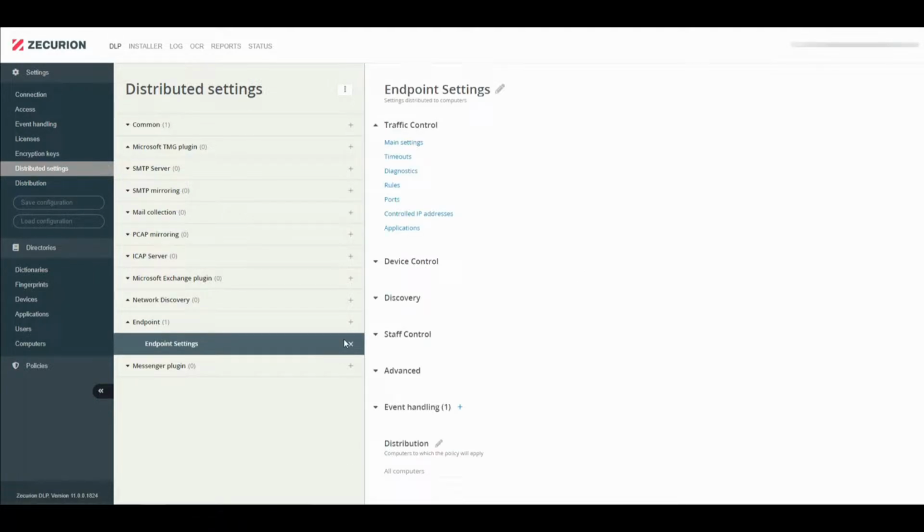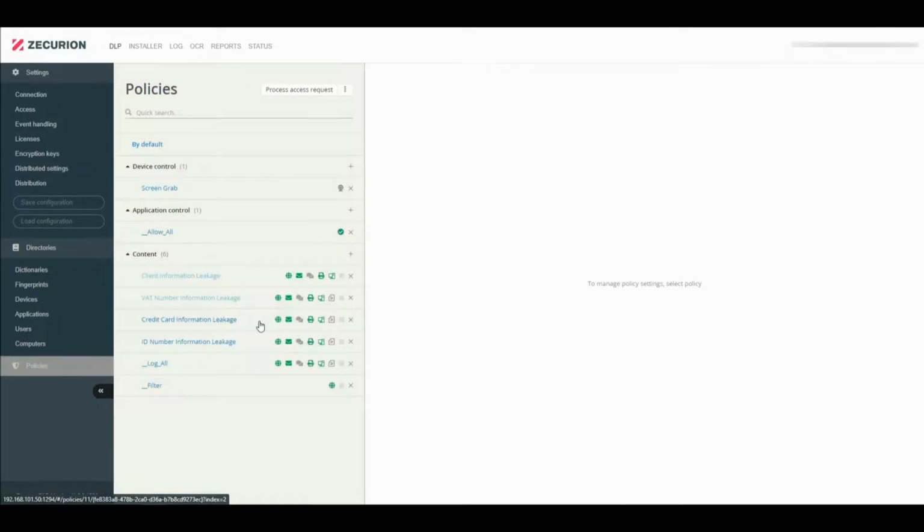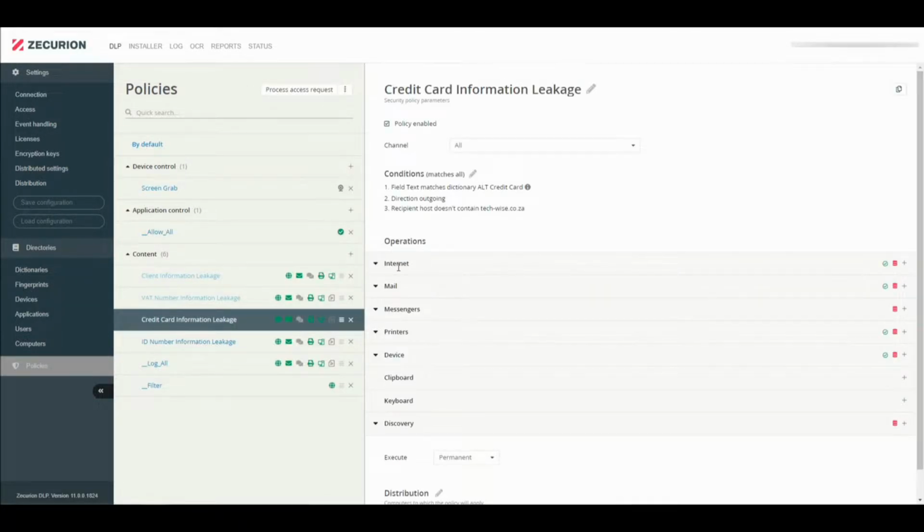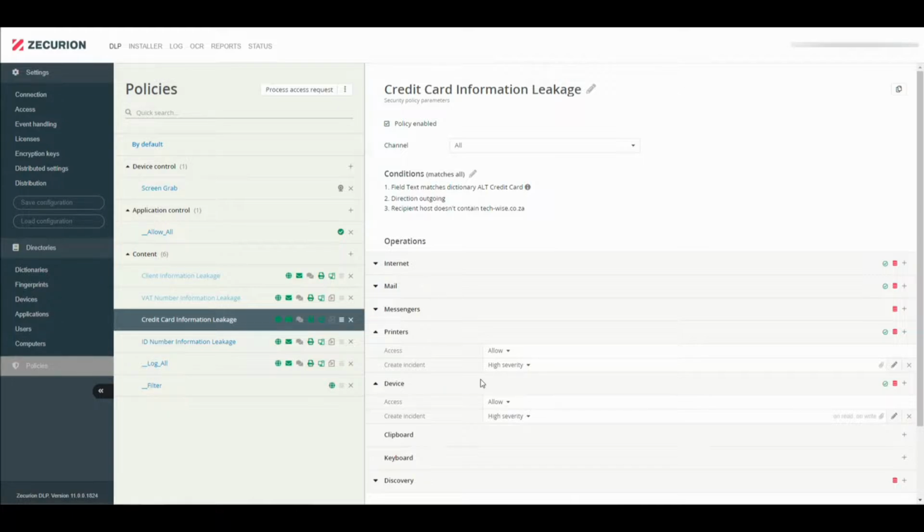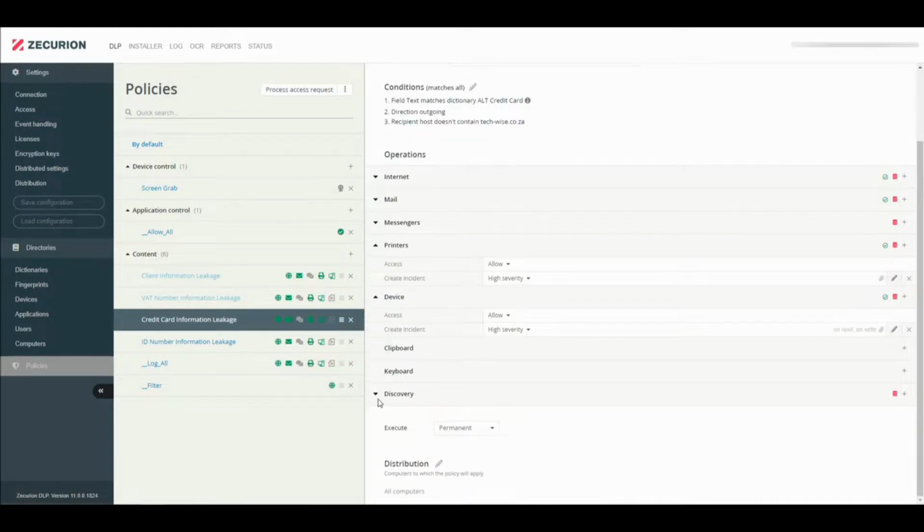If you're installing as an endpoint agent, it gives you a lot more control and a lot more scope where you can intercept traffic from various different channels, whether those channels are your internet channels, your email channels, messenger services like WhatsApp or Teams. If someone is trying to print that information, if someone is trying to copy information onto a memory stick, and even if that information is found on that local hard drive, we're able to not only intercept, but also prevent that information from being taken outside the network.